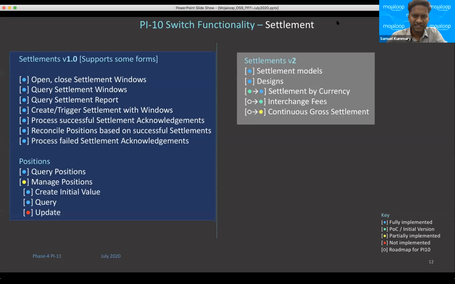Then the switch functionality, this is the third aspect, the settlements. We saw Rob and Michael discuss the settlement V2 aspect of it, from what different models need. We have settlement V1.0, which has been there for a while now. And then the settlements V2, we have the settlement model designs all done. Settlement by currency is also available. The last two aspects, the interchange fees and continuous cross settlement, we have partially implemented. The work on that is still ongoing. We have the designs done, but the implementation is underway.